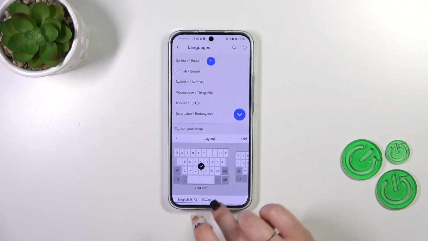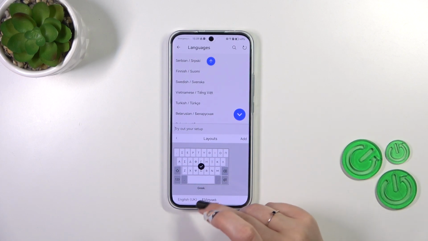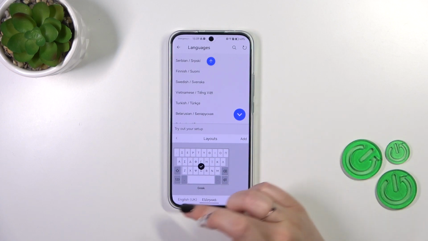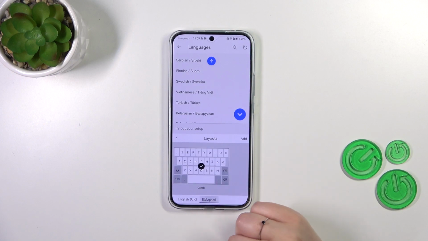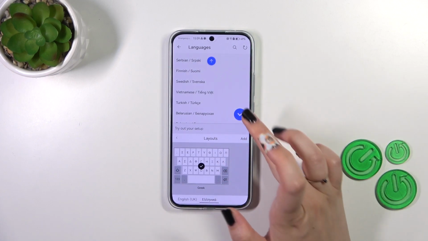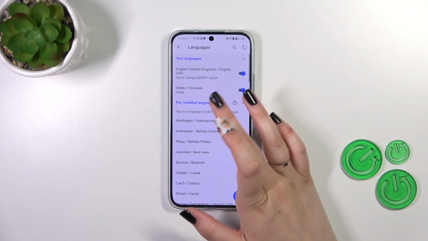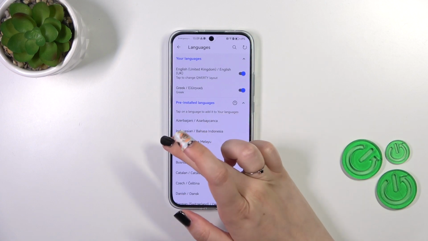Right here we can tap on this Greek section and we can simply check the keyboard layout which we can apply. As you can see, in English I've got QWERTY, and right here we've got just Greek. So just tap on the stick icon, we can go to the top of the list to check whether the Greek is available here. As you can see, it is here, it is also turned on.